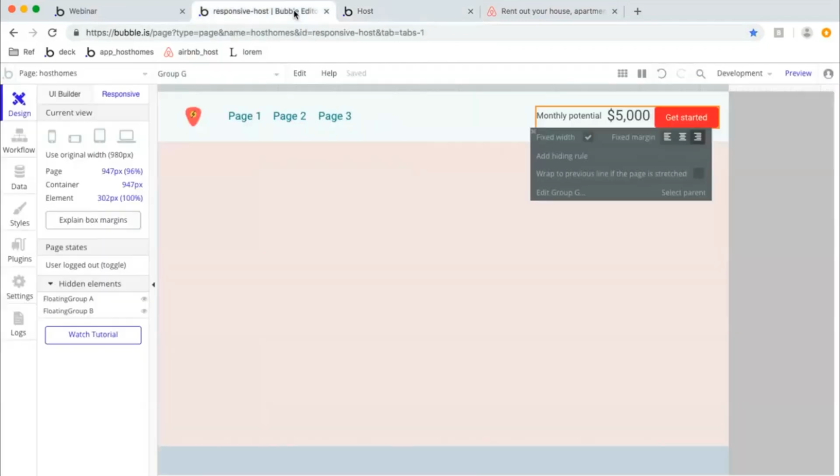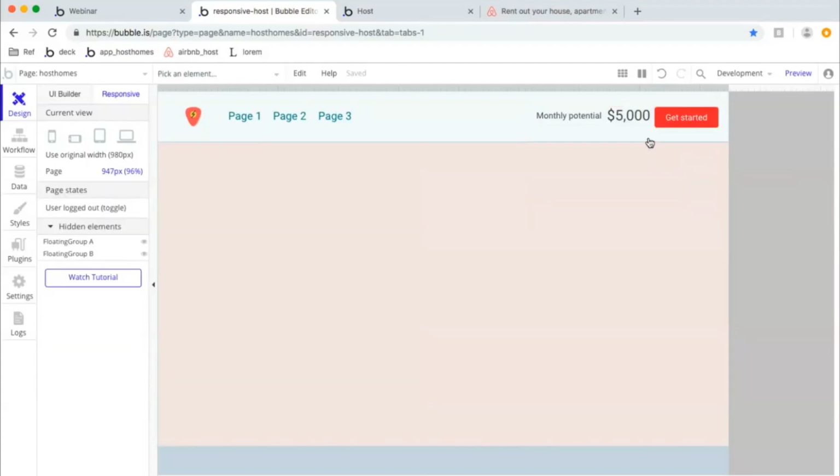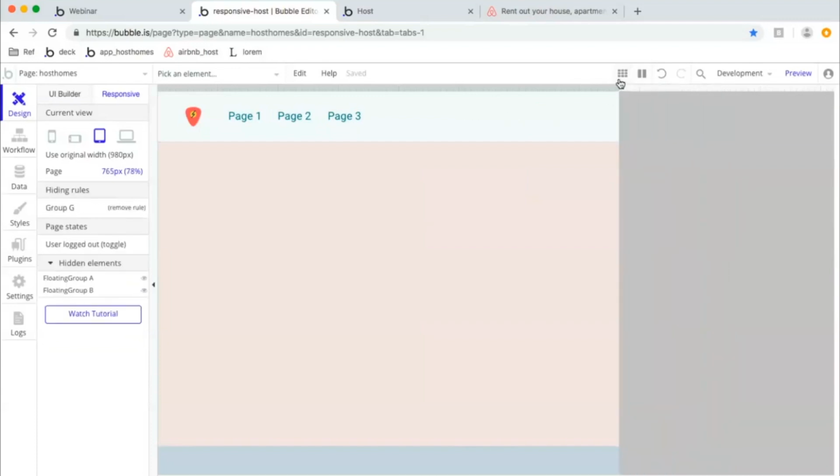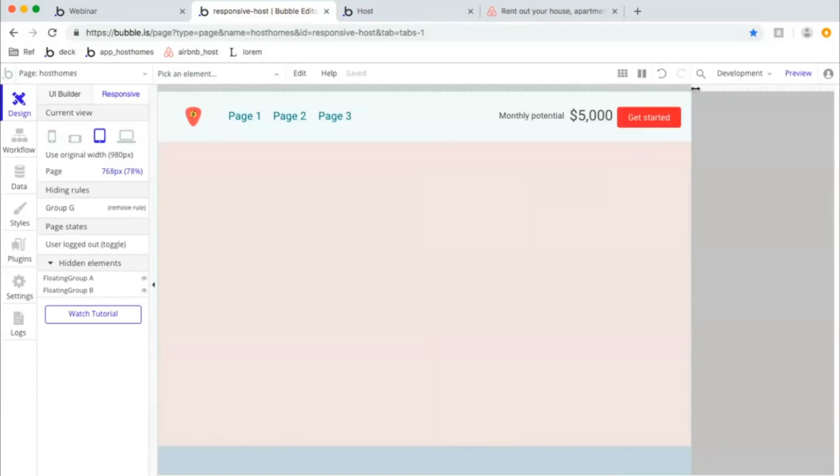And so back on our page, let us add a hiding rule and say hide when the parent width is less than or equal to 800. And so the parent in this case is the floating header, which spans the entire page width. So we don't have to do any extra math for that and just say save. So what you can see is that when you shrink the page, that disappears. And that's exactly the behavior that you want.